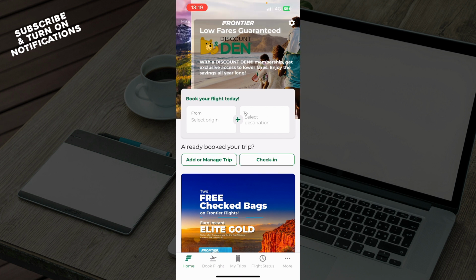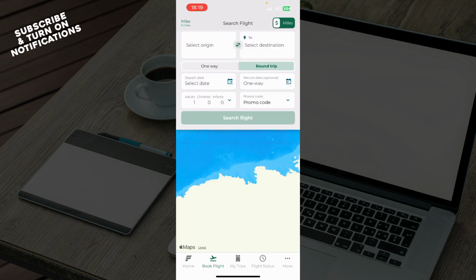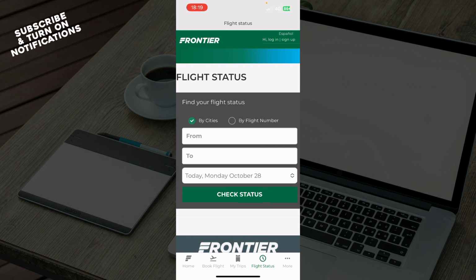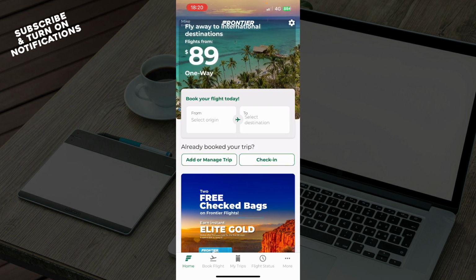But now, let's see what we actually have in front of us here. In the bottom left corner we have the home screen, where you can select your flight, then book a flight, where you can check out the flights, your trips, your flight status, and in the bottom right corner, the more options. But now, let's see how you can actually change your password on Frontier Airlines.